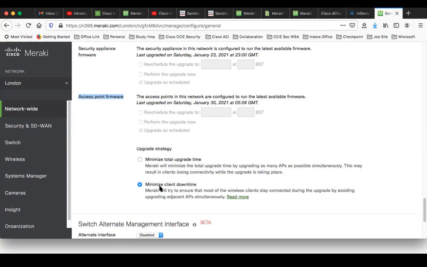In case it is minimize client downtime, and you have primary and secondary, it would upgrade the firmware on the secondary first, and once the secondary is done, then it would go and upgrade the primary. It won't try to upgrade both together, just to reduce the outage.